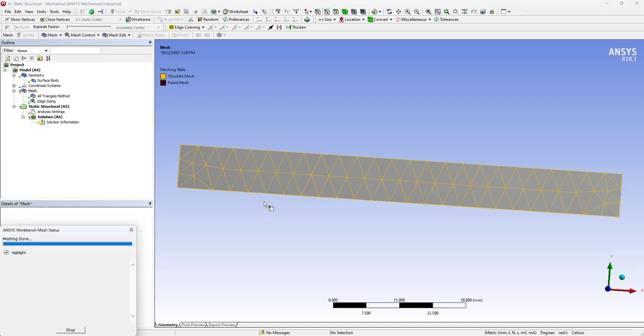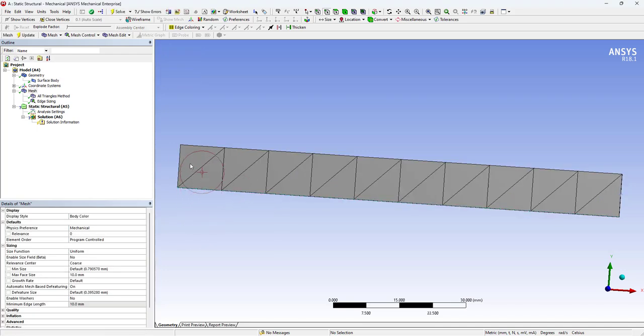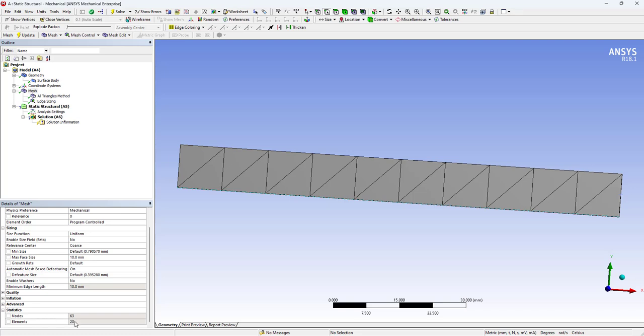So when I regenerate this mesh, you will see that I now have one element along this width. In total, we have 1, 2, 3, 4, 5, 6, 7, 8, 9, 10, 11, 12, 13, 14, 15, 16, 17, 18, 19, 20 elements. Here we have 20 elements, and in total they have 63 nodes.